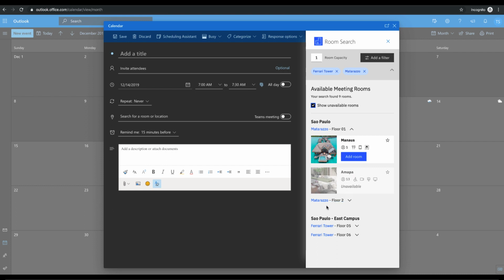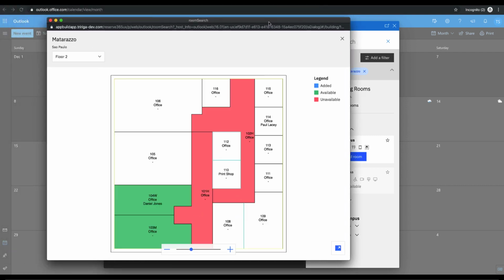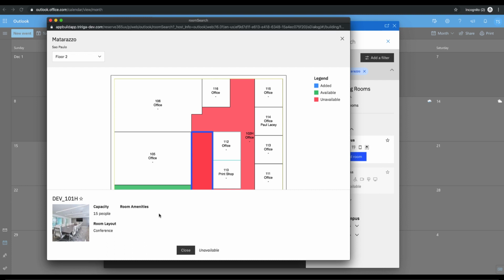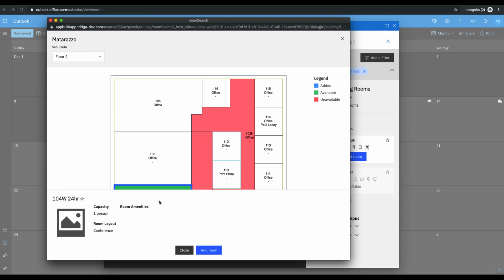And also if I click the floor, and the floor has a floor plan, it will display to me the list of available and unavailable rooms on that floor plan. If I select the red one, I cannot click the button to add it, but if I click on one that is green, for example, I can add.